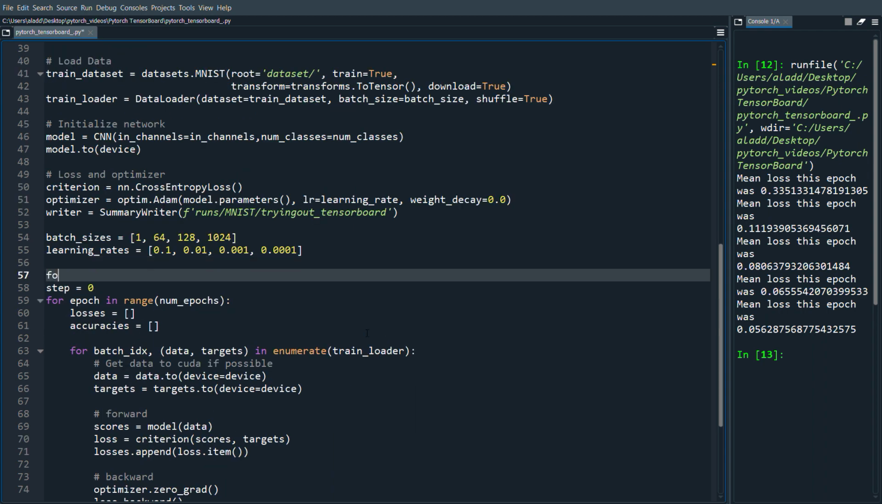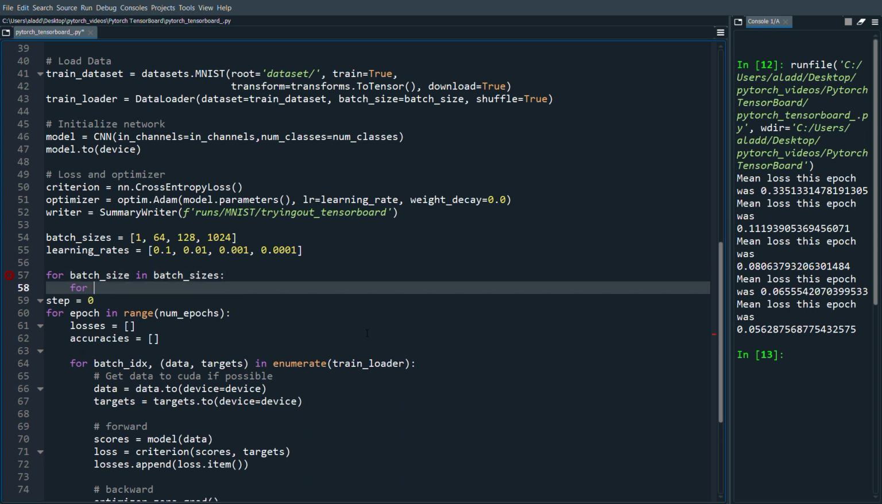So what we're going to do is for batch size in batch sizes, and then for learning rate in learning rates.